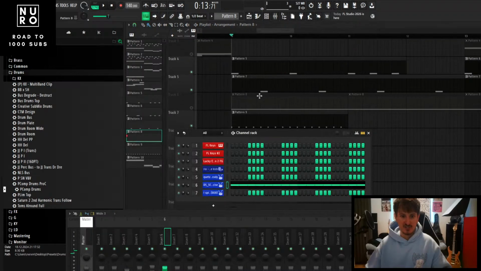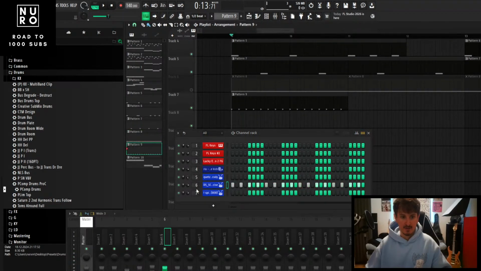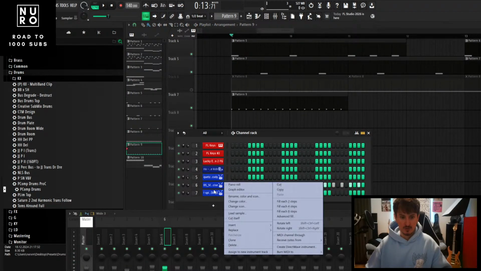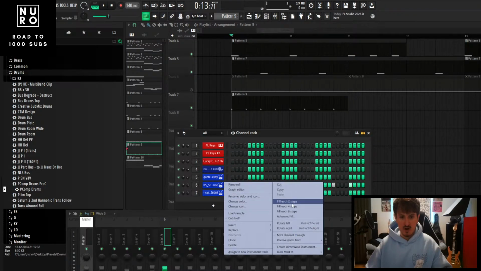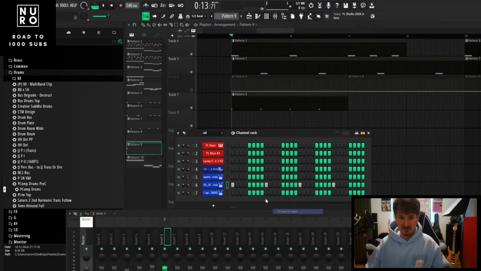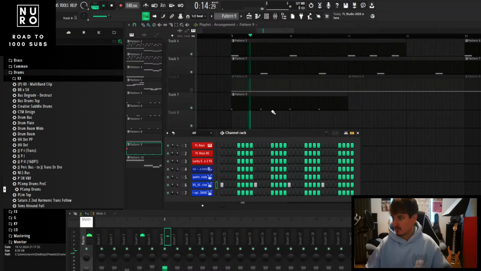And to be very efficient, I'm gonna show you a workflow hack. If you want to be very efficient with your stuff, you just press fill every 8 steps, fill every 4 steps, or every 2 steps, and it basically fills up the grid for you.